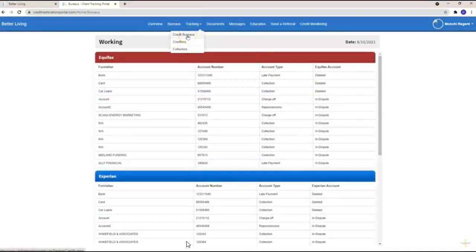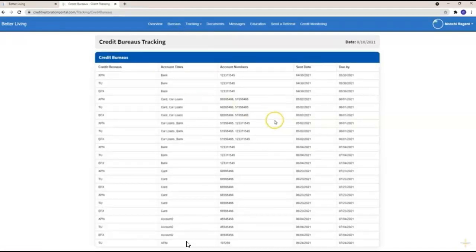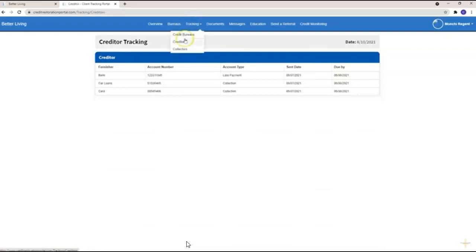Now in the tracking screen, we do have three different other options. One is credit bureau screen. So from here, your clients will be able to keep track of the letters that you actually create. When did you create a specific letter for a certain account? When was it sent out? And when is it due by for you to do the next round of dispute? They'll be able to see it from here. When you create a letter for a certain account and when it's due to do the next round of dispute. That goes for the same under creditors as well as collectors. So your client will be able to keep track of all the letters you're actually creating.